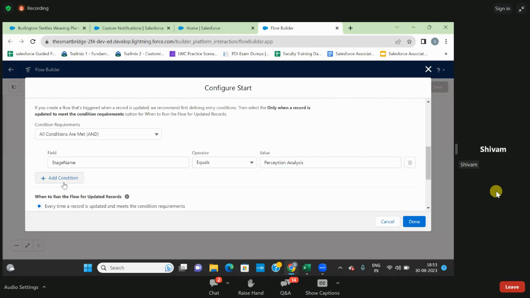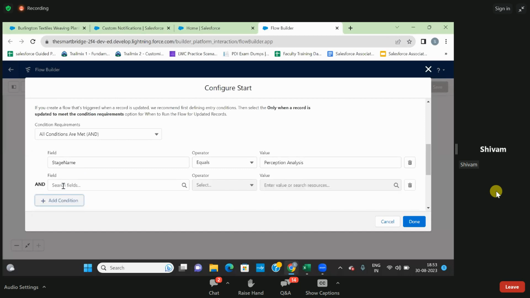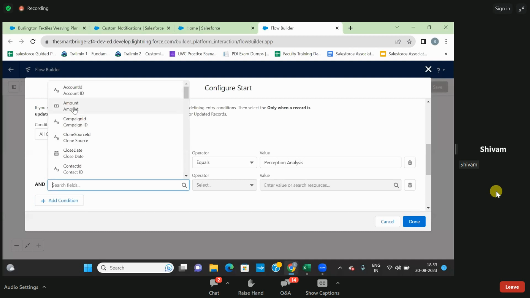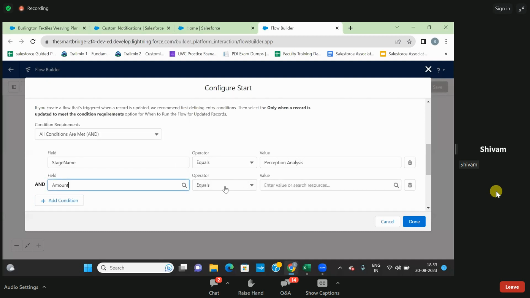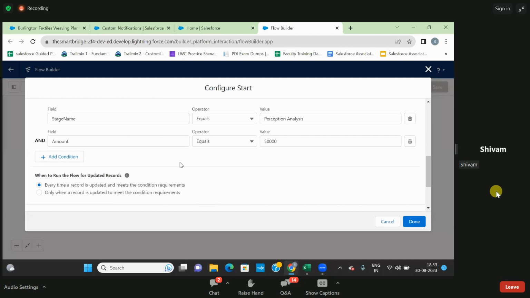I want to set one more criteria. What is the criteria? Amount should be 50,000, right? So select the field from here, click on the amount. After clicking the amount, see the operator is there. So after equals to, how much amount you want? 50,000, right? 50,000. Is that clear? We have given some amount and we have added a condition. So it should be perception analysis and as well as it should be 50,000. Then only it should get notified.